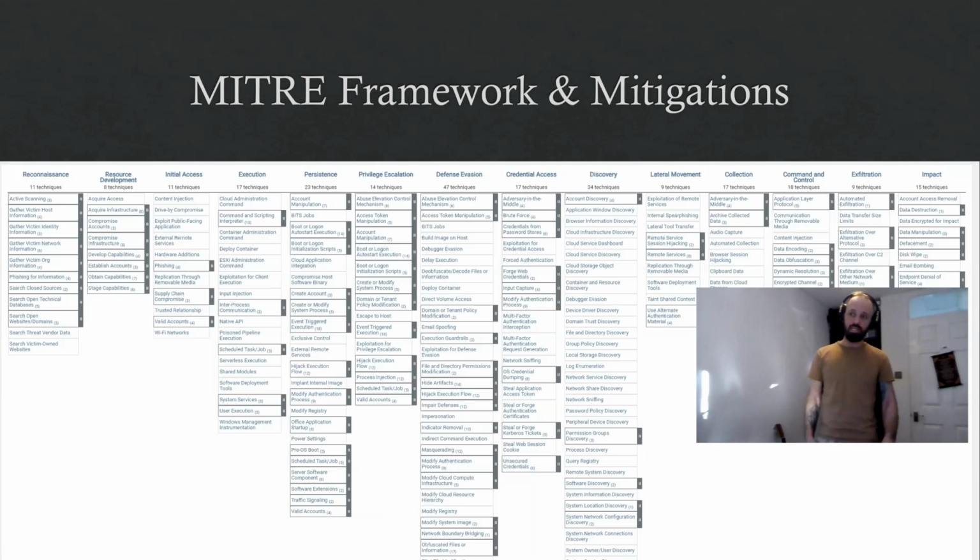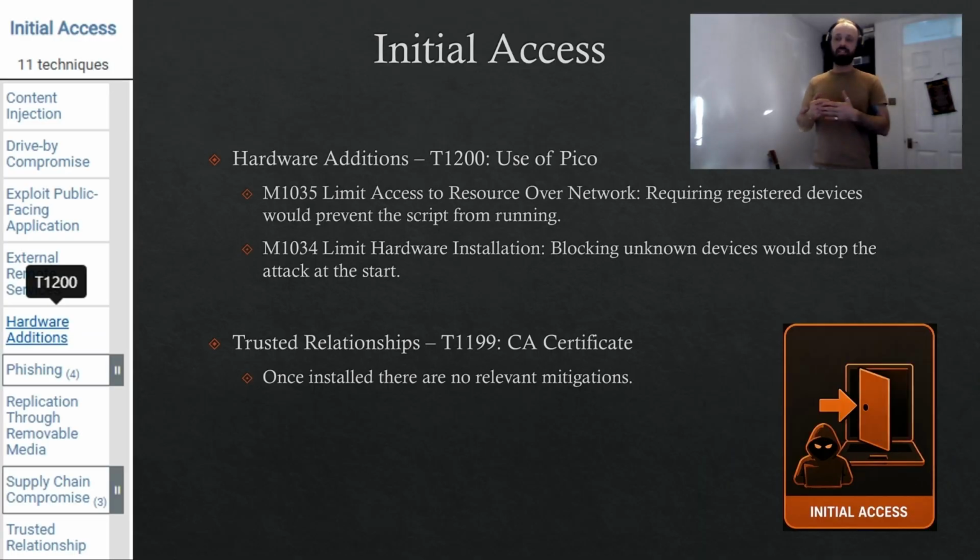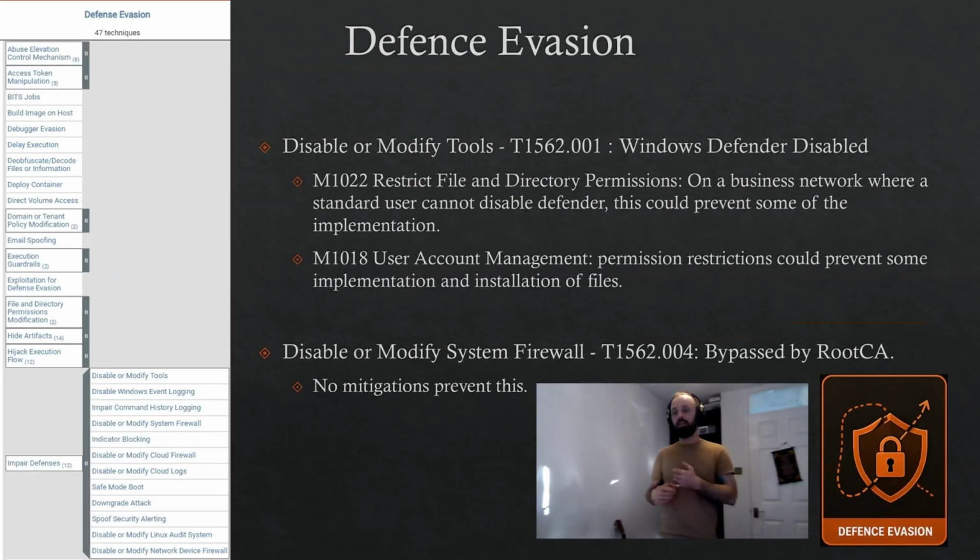So we're going to move to the MITRE framework and mitigations. For the initial access, obviously we used the Pico, and there were a couple of things there that, relatively high level, if they were implemented, could have prevented the attack from taking place in the first place. Trusted relationships also, because CA certificates are trusted, so we exploited that trust by putting a CA certificate onto their drive through the Pico. And once that's installed, there isn't really a mitigation for that.